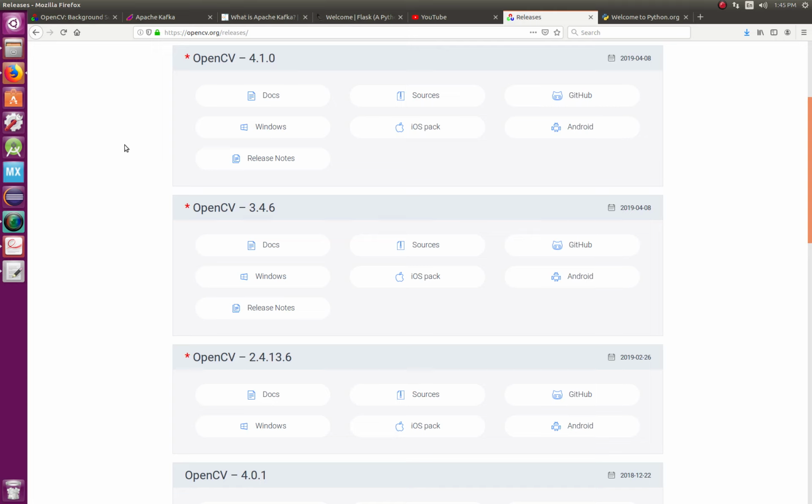So in order to keep these things separate, keeping 2.4 separate from 3, separate from 4, I'm going to be showing you how to use a virtual environment. So this is what we're going to be doing, and let's get started.